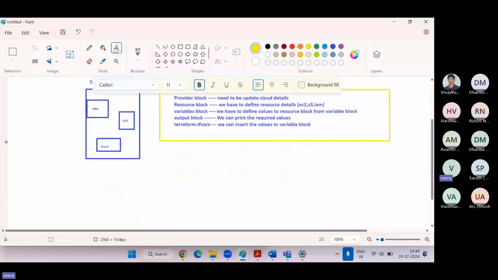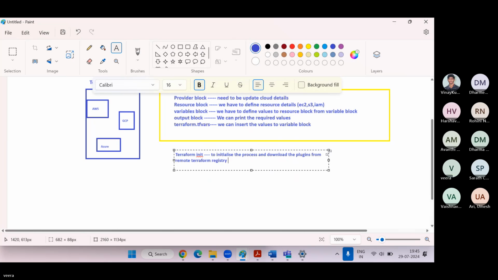And the important commands for Terraform. We have Terraform init, to initialize the process and download the plugins from the remote Terraform registry to the project repository.